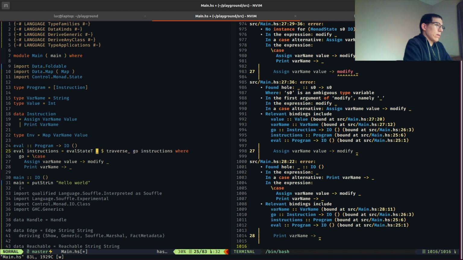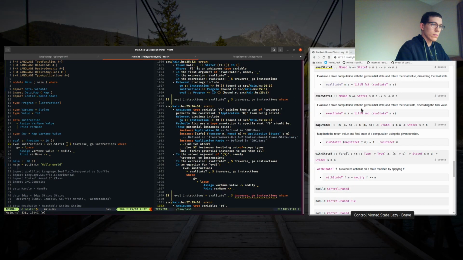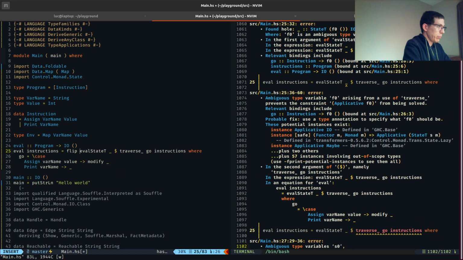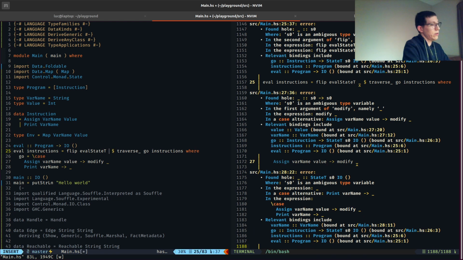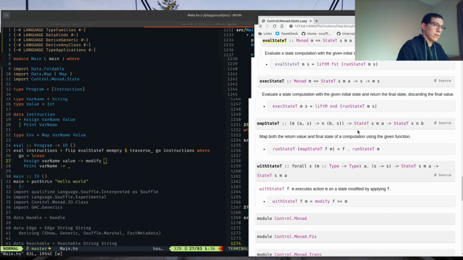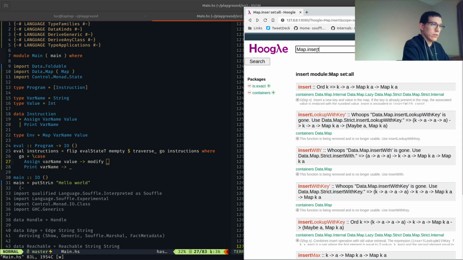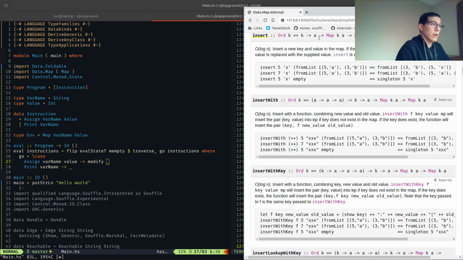Let's see. I think I made a mistake. Oh, first the StateT goes in, and then, okay. Well, we can flip it around. Yes, and let's start with an empty map. Yeah, it doesn't know what that is right now, but what we need next is to put something in a map. So Map, let's insert, I think. So a key, a value, and then a map.